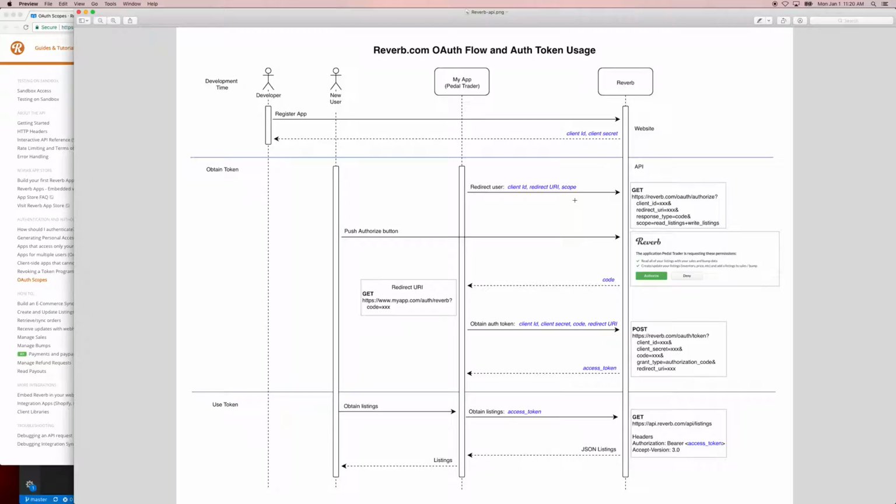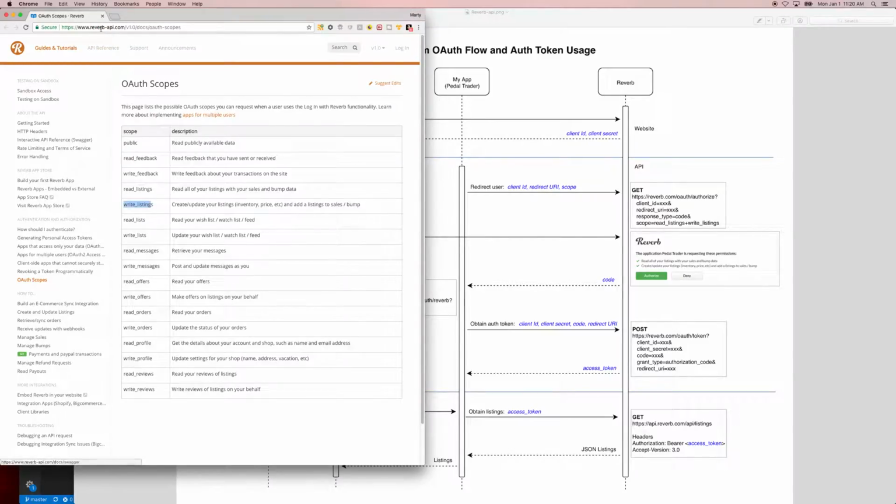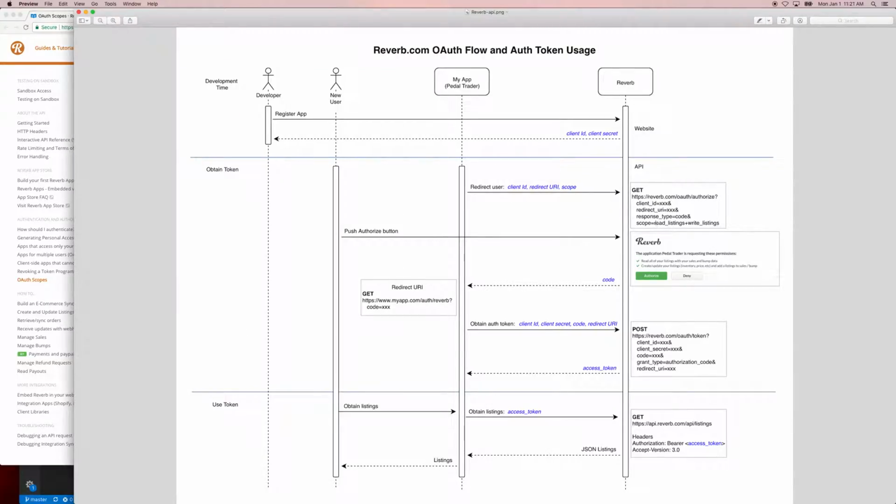The scope represents the functionality of the Reverb API that you want to use. And that list is specified on the reverb-api.com website. So here are all of the scopes available to us. We can read feedback, we can write feedback, we can read listings, we can write listings, and so on and so on. In this example, our scope is read listings and write listings.